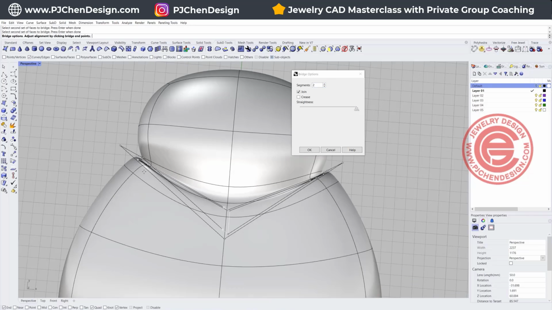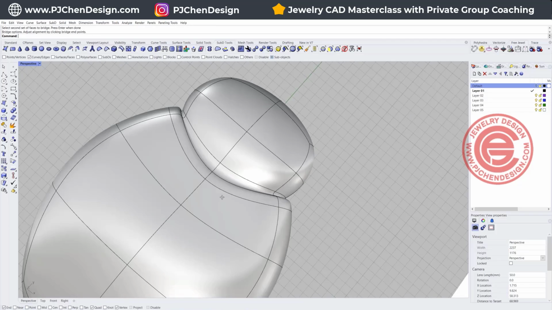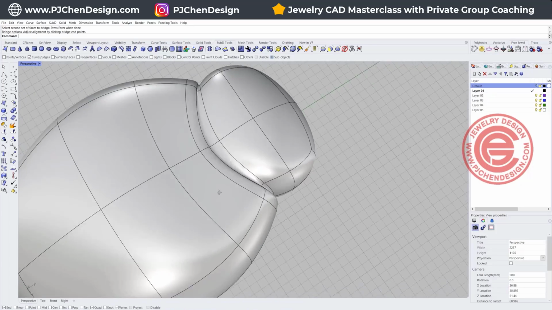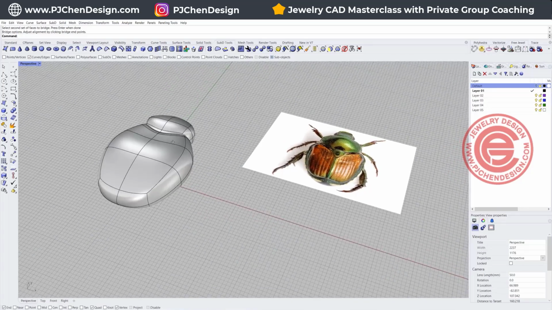The more you increase, you're going to see really harsh edges there, and 2 will be fine, and let's click OK. So now I will have a connection that looks something like this. We can continue to edit to see if that is what we're looking for.